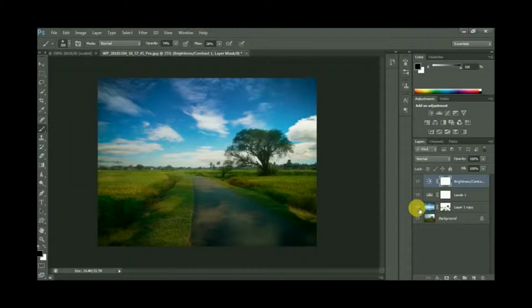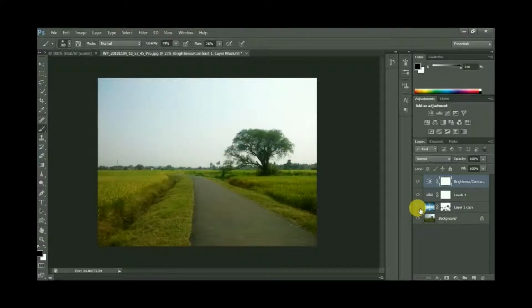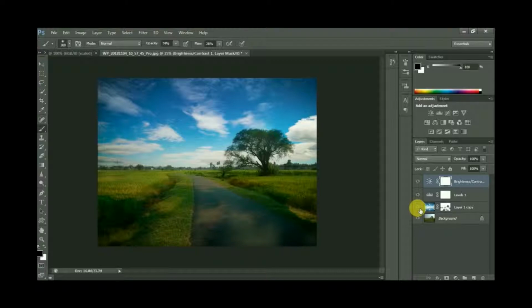I hope you enjoyed this short video tutorial on how to replace a sky from this to this. Okay, it is very easy.